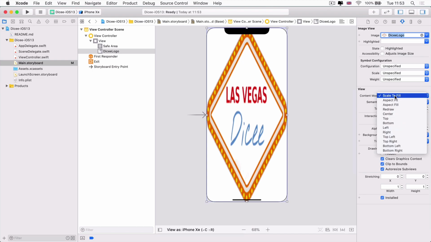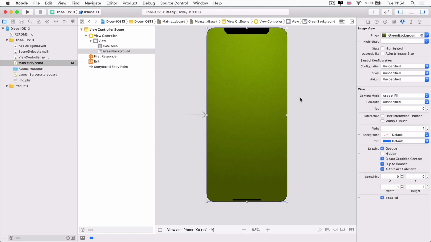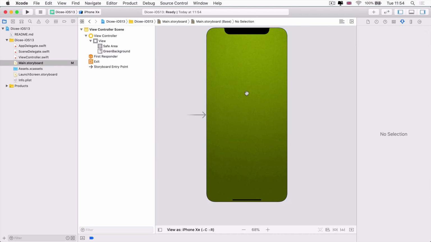So the other option that we have is the aspect fill. Now, this keeps the aspect ratio of the image while scaling it to fit the entire image view. If we go back to our green background image, then you can see in this case, the felt stays as it is without changing its proportions.